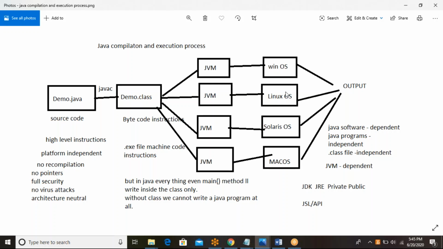Finally, you will get an .exe file in C++. But here you won't get any .exe file. So the JVM directly takes this .class file, converts the bytecode instructions to your system understandable format, and finally gives the output. It does not generate any other file here. Internally, it will convert. All the processing will be done internally, and finally you will get the output.